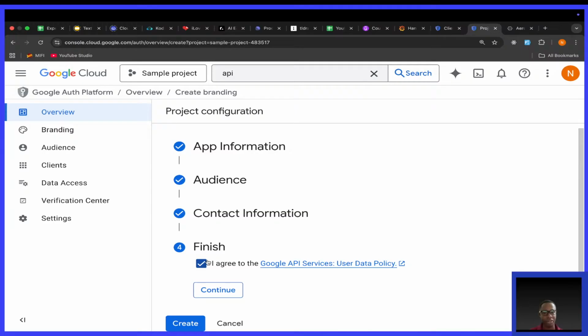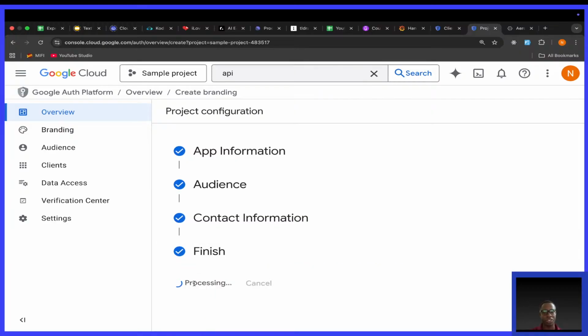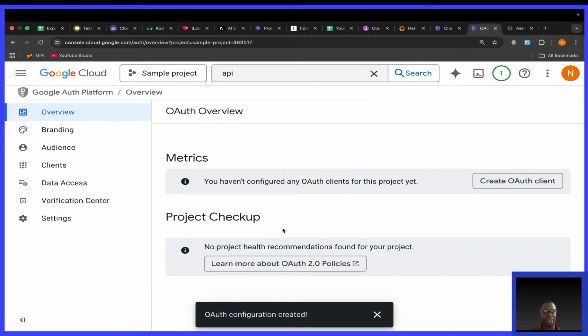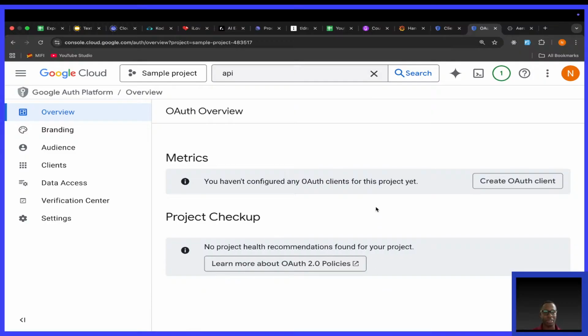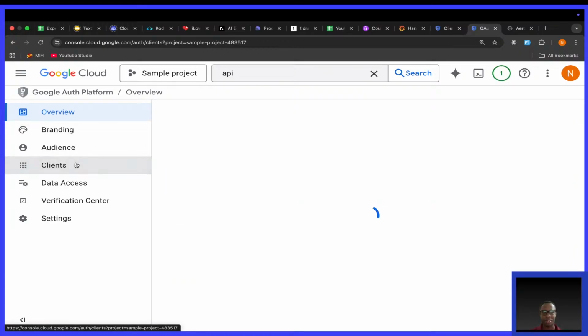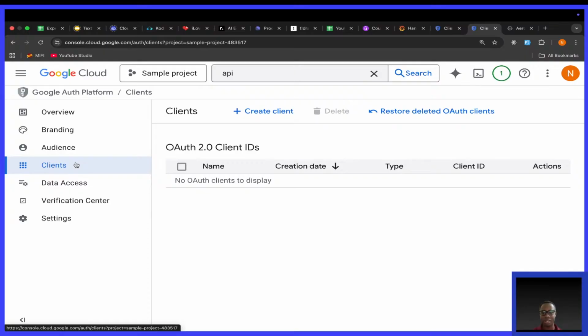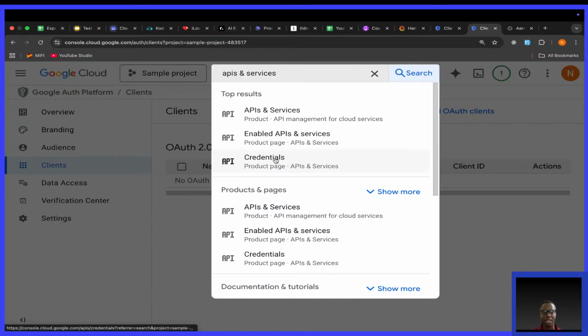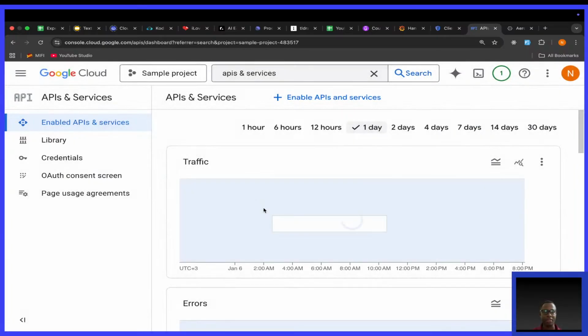Agree to the Google API services user data policy. Click continue and finish. Okay. So it's processing. And looks like we are done with the consent screen. So now I can go back to, I think, either clients, not clients. I can search for API, go to API and services, click on this API and services.